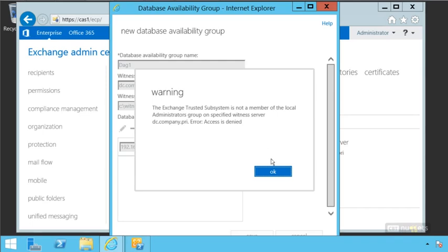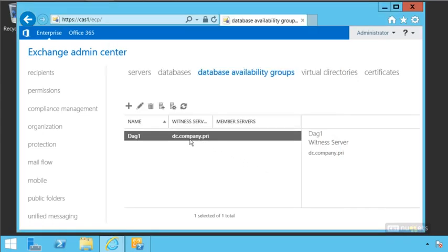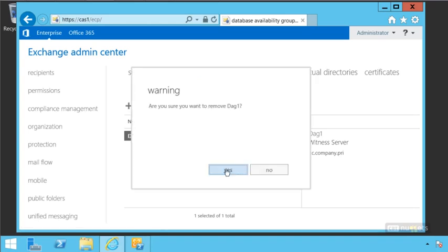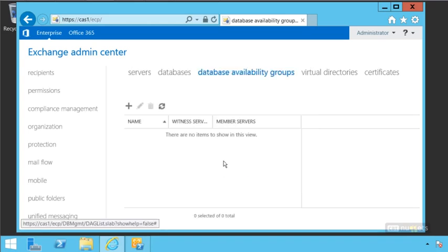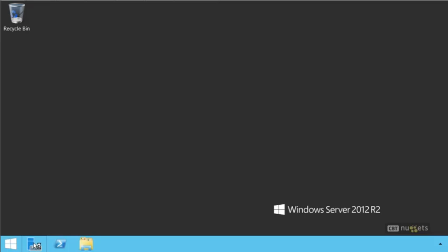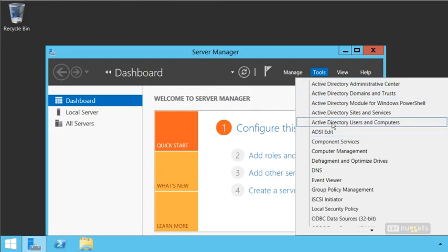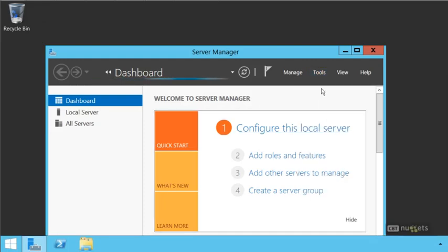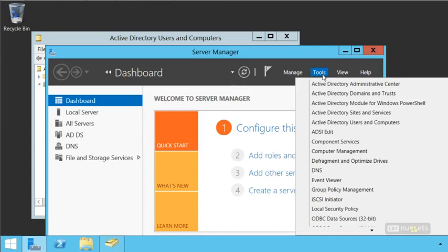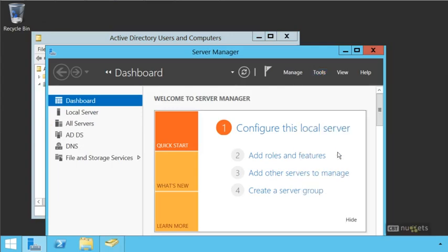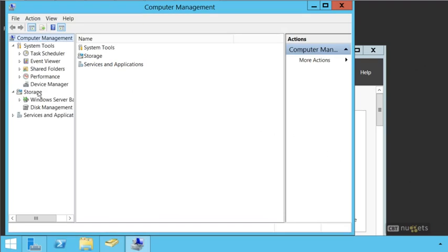Now I'm going to show you the same thing. I'm going to say okay, but there's a little bit of difference here in mine. One of the things is I don't want this DAG anymore because we're going to make a brand new one. So we're going to trash DAG1. And I'm going to flip over to my domain controller, the thing that's going to be my witness server. Now, I have to tell you that in my environment, I'm going to go into Active Directory Users and Computers. You guys know that domain controllers don't have local accounts. So usually what you would do is go to computer management, go into users and groups, go into the groups, and add in the Exchange Trusted Subsystem.